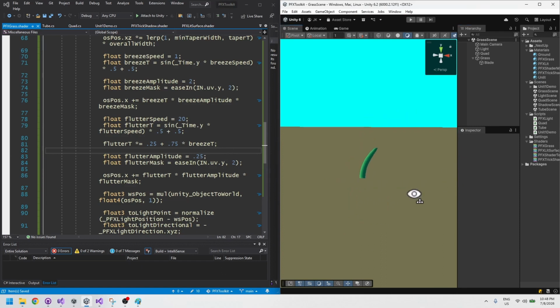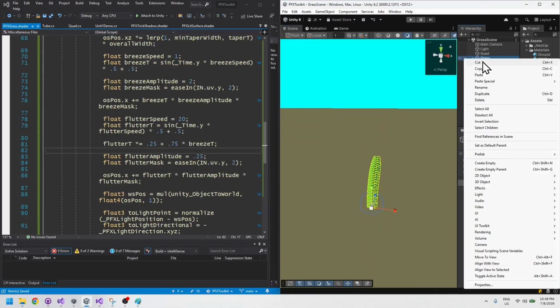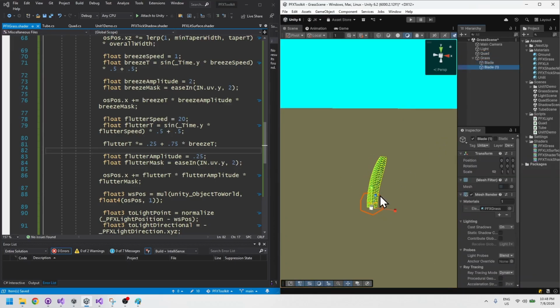Okay, so I think that's pretty good, but right now we're just working on a single blade of grass, right? So what happens here if we start copying these out and we start populating like a field of grass.